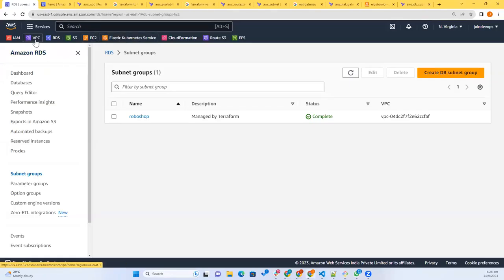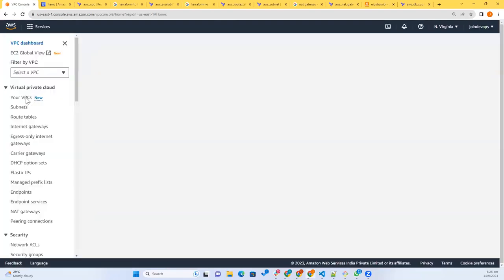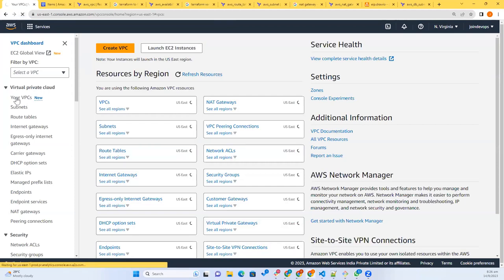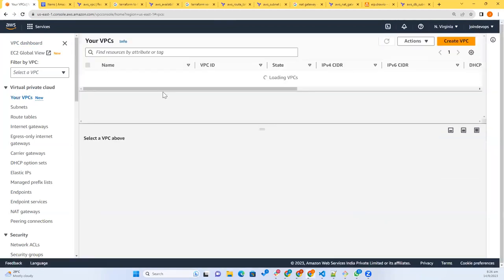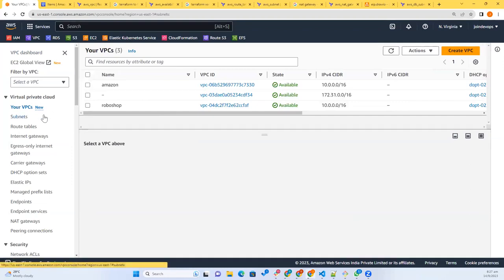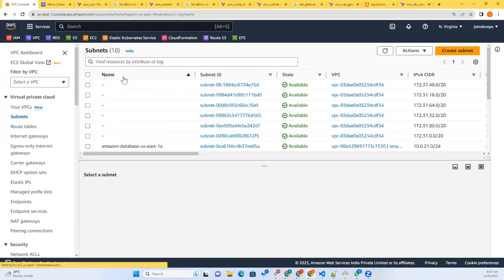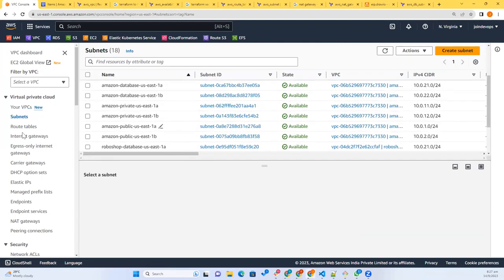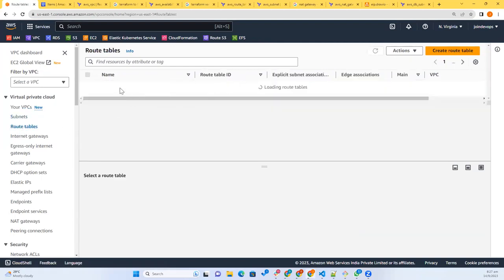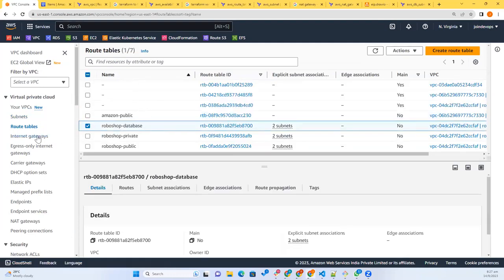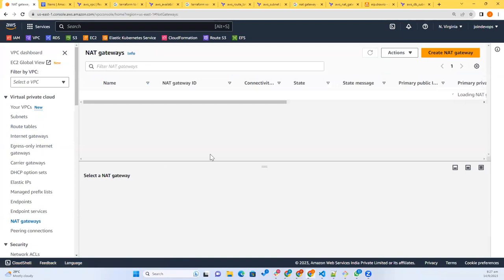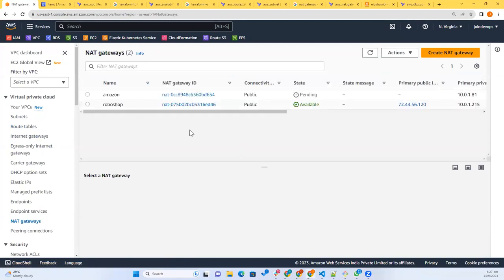Okay, now let us check. Now the Amazon VPC is created. Amazon subnets are created. Amazon route tables will be created. So everything will be created. The Amazon NAT gateway also will be created. So it is that much simple if you do the development properly.